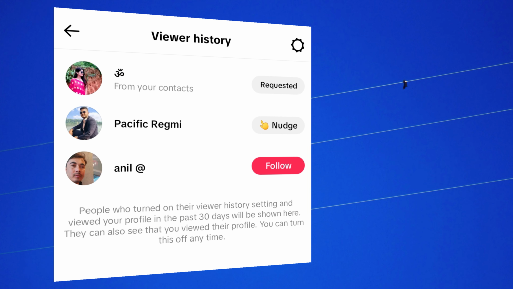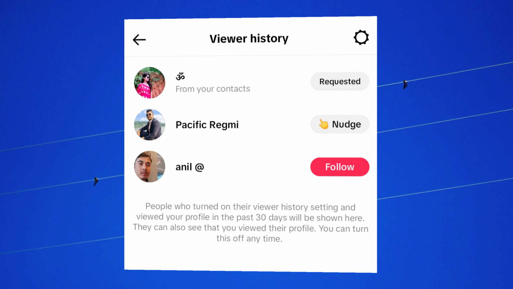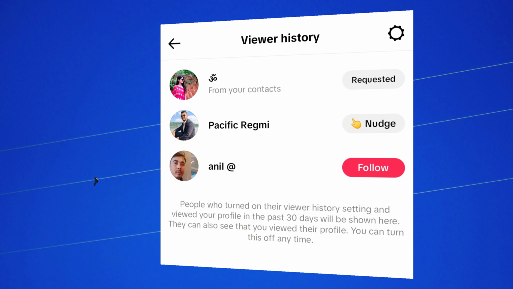Do you want to turn on profile views on TikTok? You can enable profile views on TikTok with just a few simple steps.